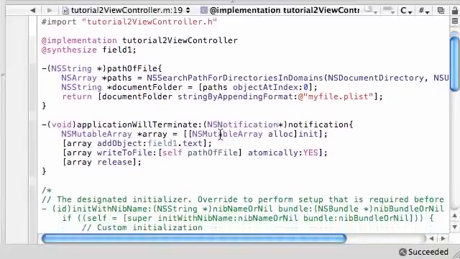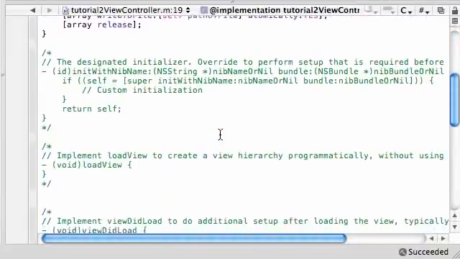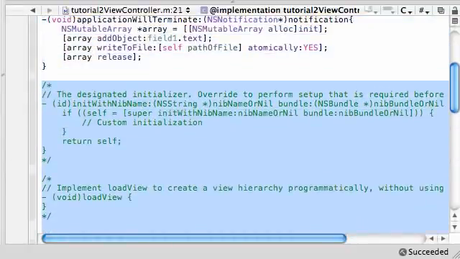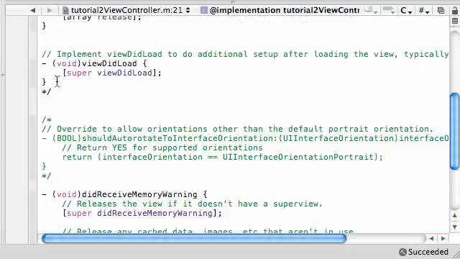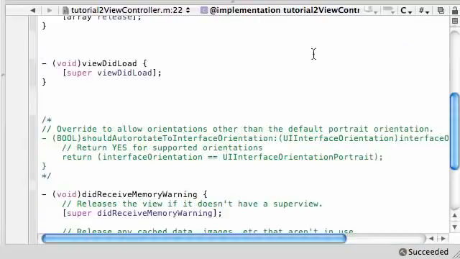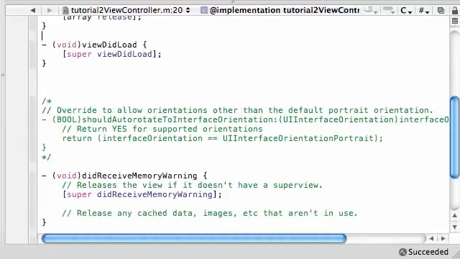Alright guys, third and final tutorial in this mini series. Let's get rid of all this crap right here, because we are only interested in the viewDidLoad method. Now in the last tutorial, we saved any data that we needed into a file.